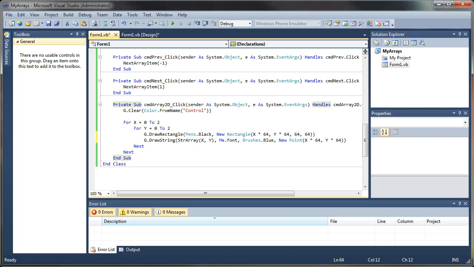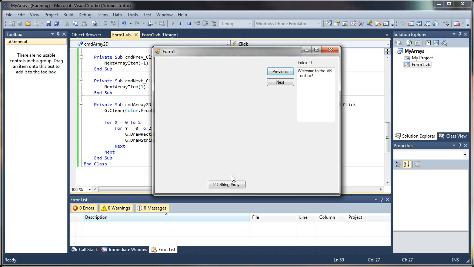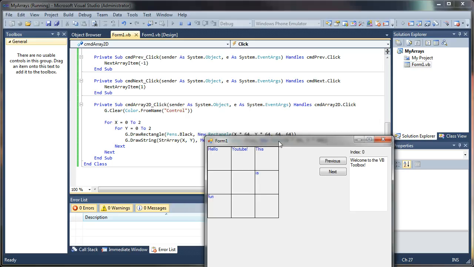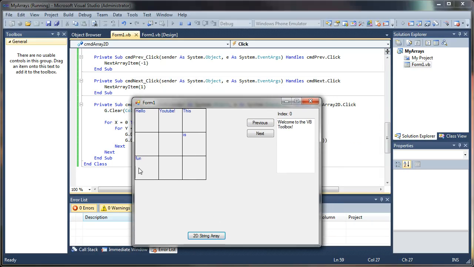And let's see, is there anything else I need to think of here? Let's go ahead and just try running that and see what happens. Click on my button. Hey, look at that. Okay, so it's working beautifully. Hello YouTube, this is fun.